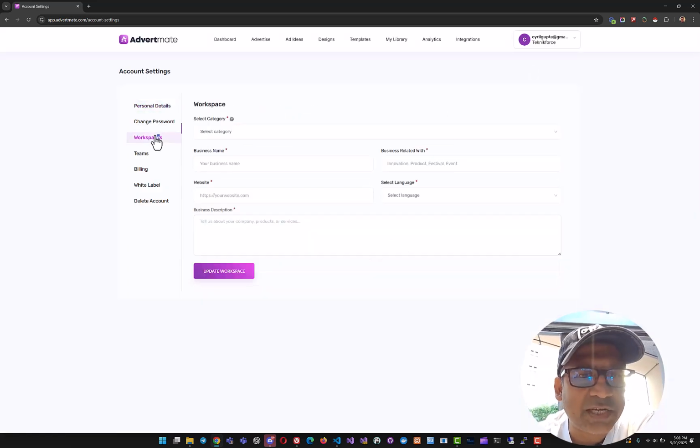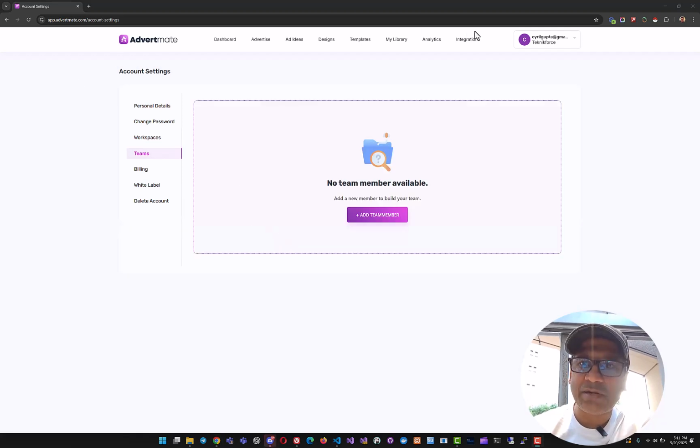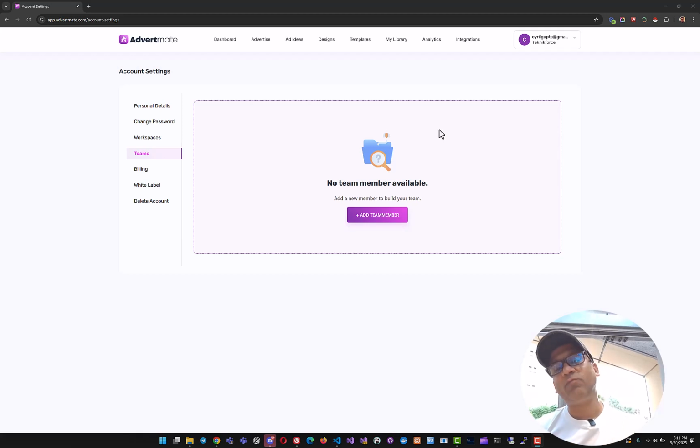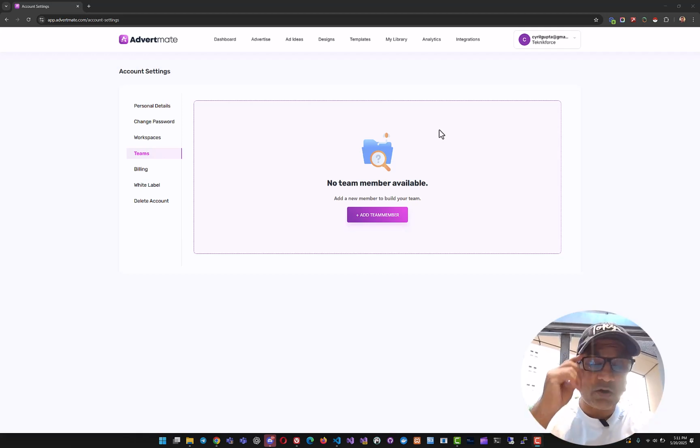Then in account settings, I suppose you can change your passwords, you can review your workspaces, and you can add your team members. And this is a vital feature, because if you're running ads, you will want your team to do a lot of work for you, maybe place the ads, maybe review the performance, maybe check the content or modify things. So definitely having a team member is very valuable.